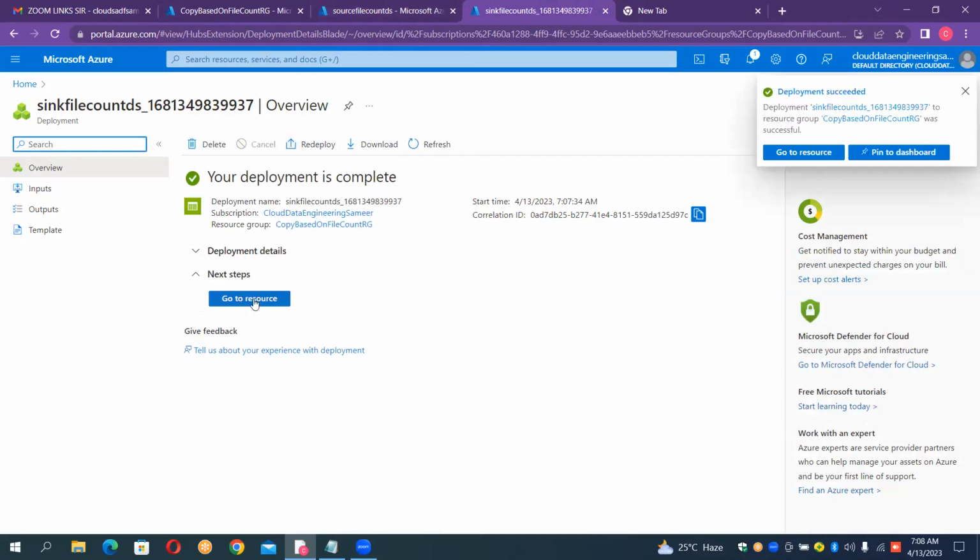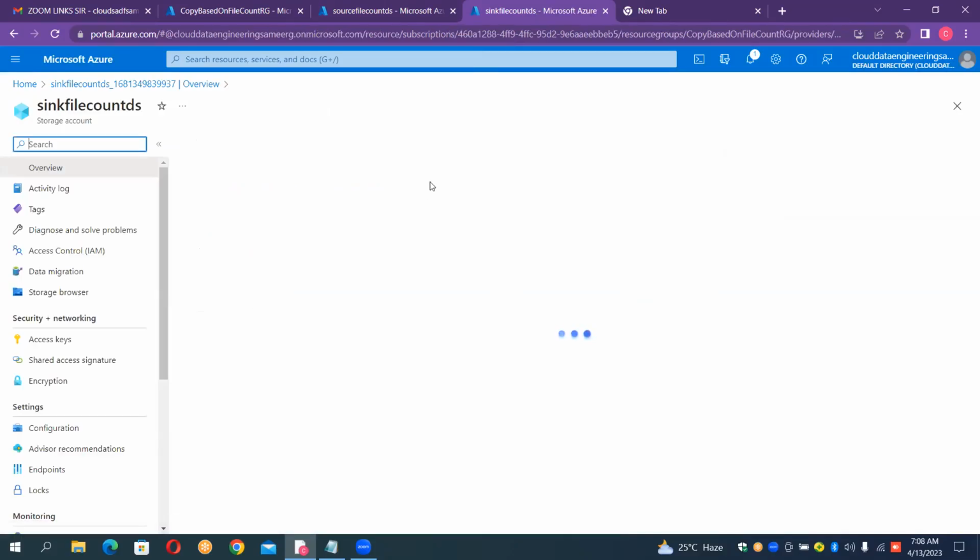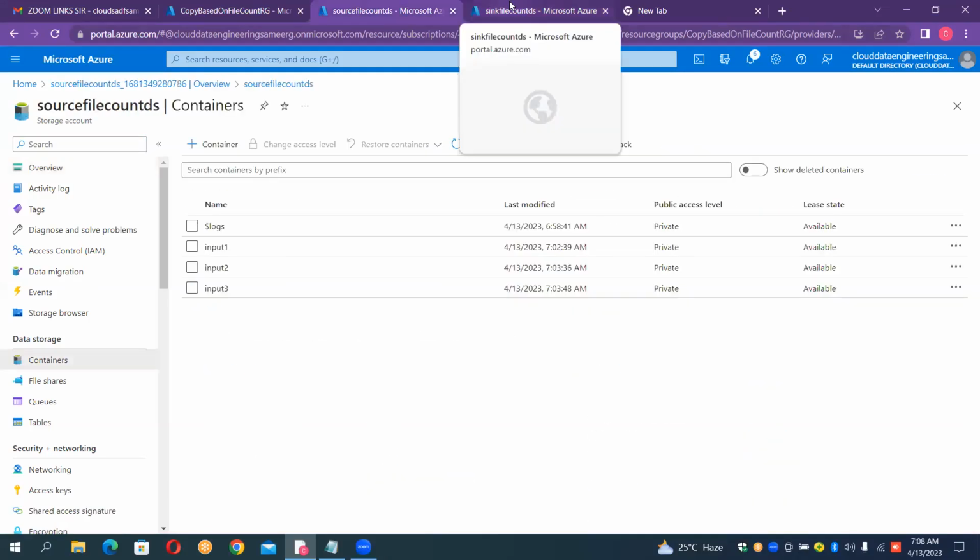This is ready. Click on go to resource, guys. Now these are the services you have to start up first, that is the source and the sink. But when you talk about the sink, you should not create the containers here manually. Let the system create it dynamically, that means we want to create it at runtime. So need not worry about this. Just leave it as it is.